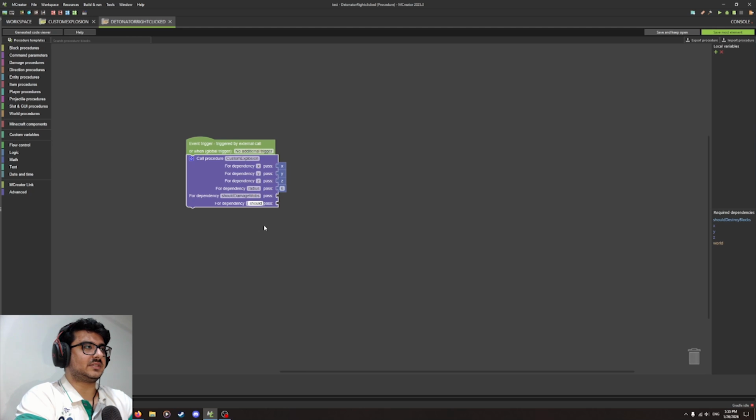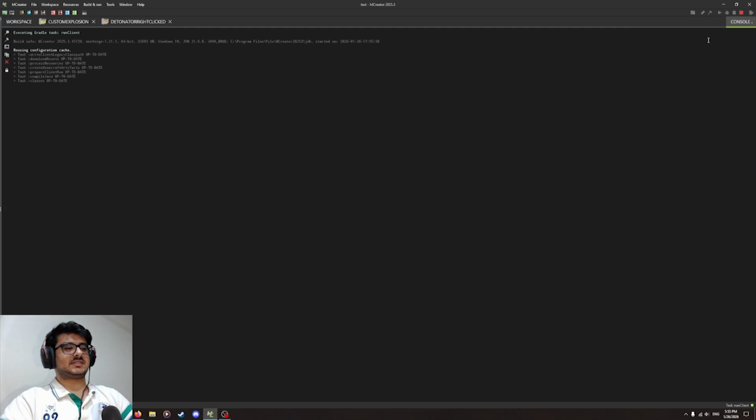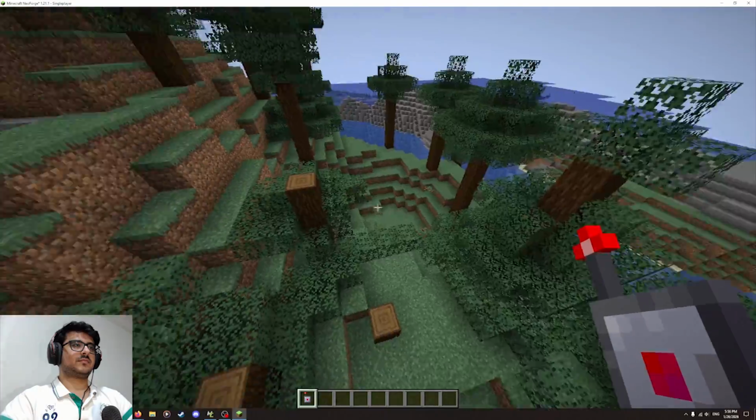You should make sure the name is exactly the same. Should destroy blocks. Oh wait, it shows at the side. I forgot. Here. So this needs a true or false. So should damage block true, and I'm just going to leave both as true so that we can test it out properly. So here, let's test it out. As you can see here, if I right click, there's an explosion.